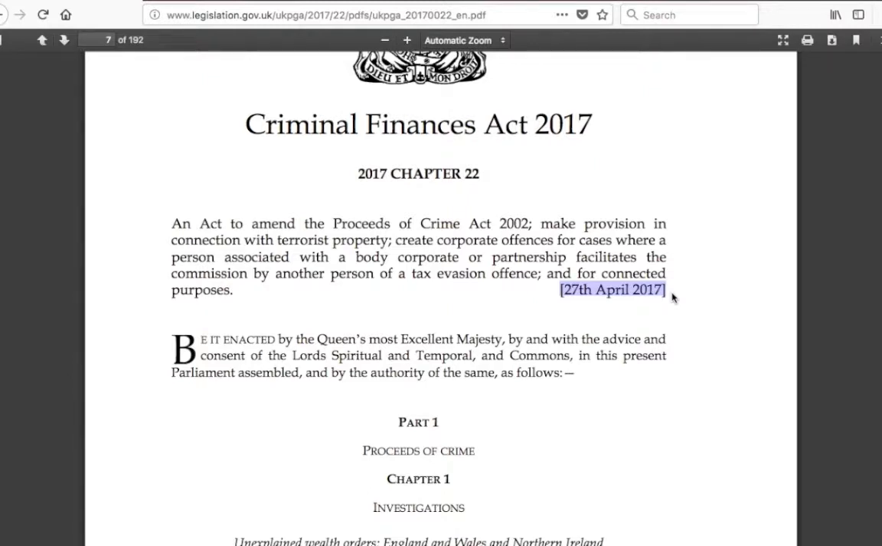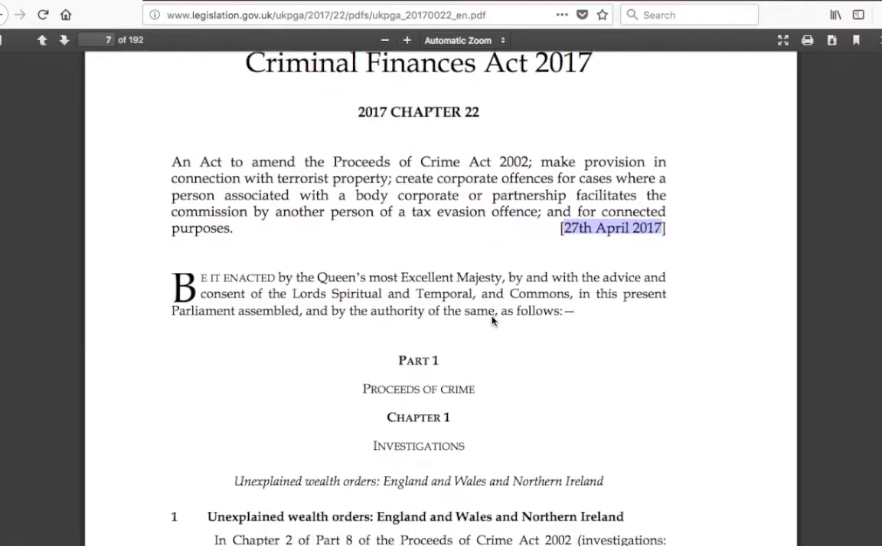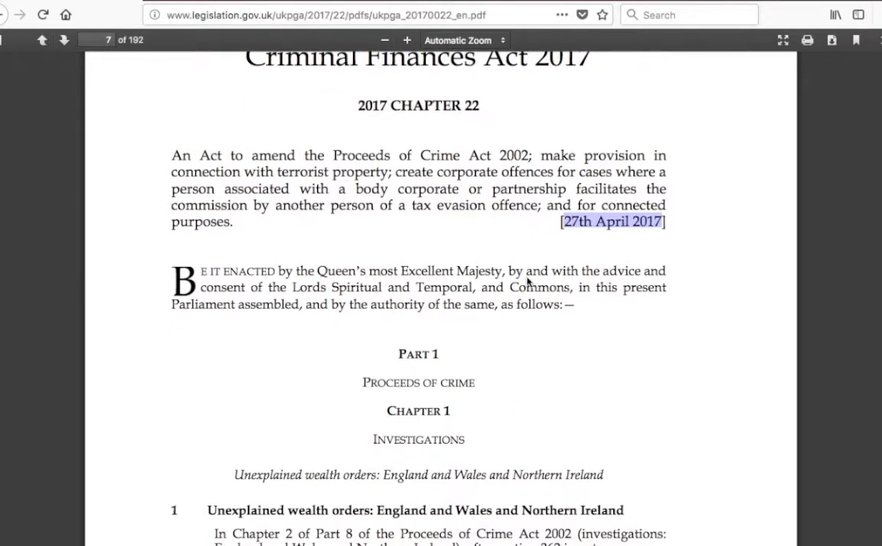2017. This means that the Act was enacted on this date. It passed from being a bill to being an Act of Parliament. Acts normally come into force on this particular date, on the date which is stated here. However, sometimes they state something different in the provisions of the Act.